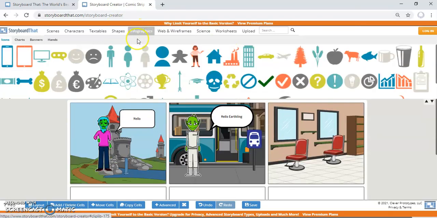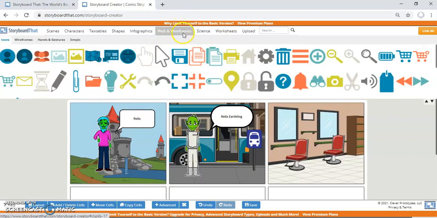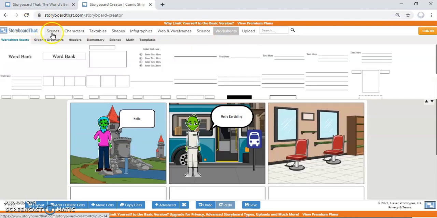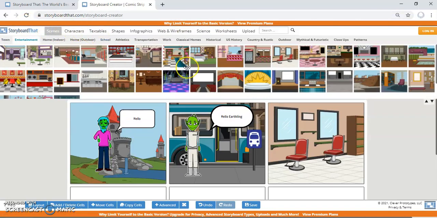So you've got infographics, web and web wireframes, and the best thing to do is just go through it and see exactly what they are. And pick whatever you want. So hopefully when you create your storyboard, when we rejoin next week, you'll have a better idea of what you want to achieve in your storyboard. I hope it goes well. Good luck.